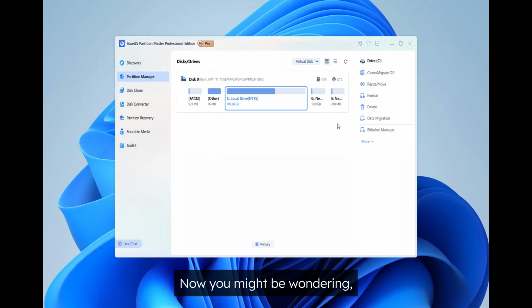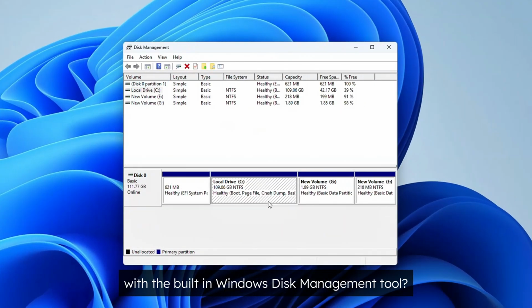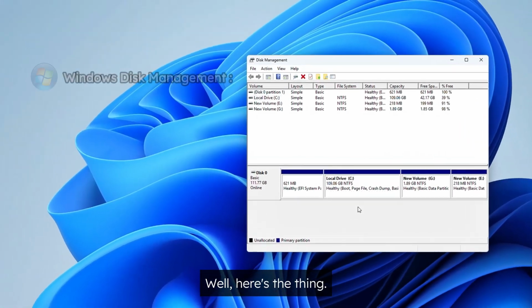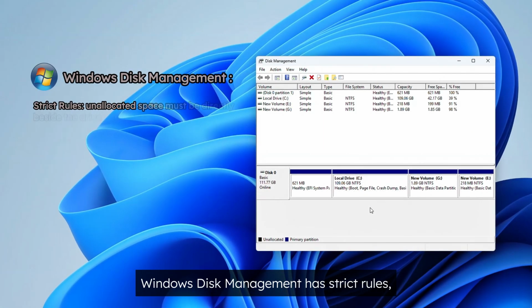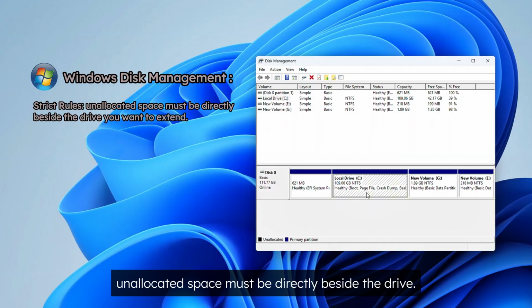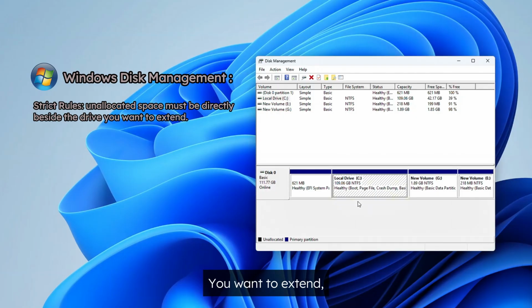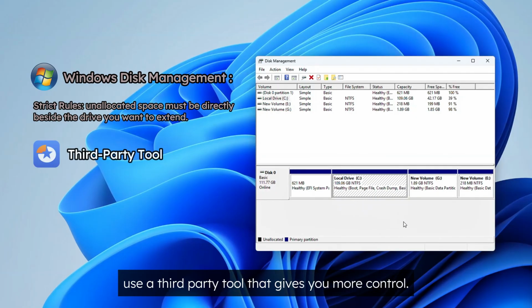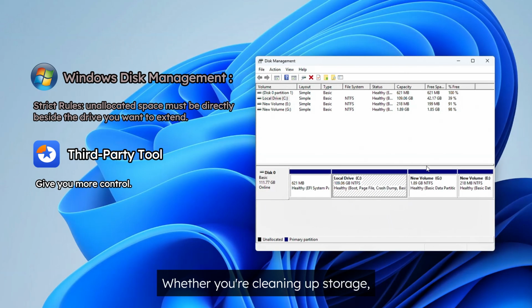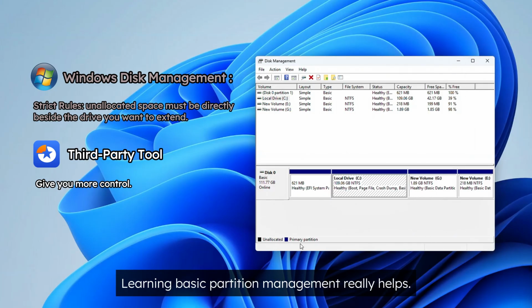Now, you might be wondering, why can't we just do this with the built-in Windows Disk Management tool? Well, here's the thing. Windows Disk Management has strict rules. Unallocated space must be directly beside the drive you want to extend. If not, use a third-party tool that gives you more control. Whether you're cleaning up storage, fixing low disk space warnings, or prepping for software updates, learning basic partition management really helps.